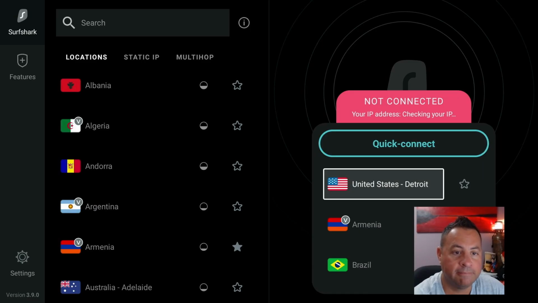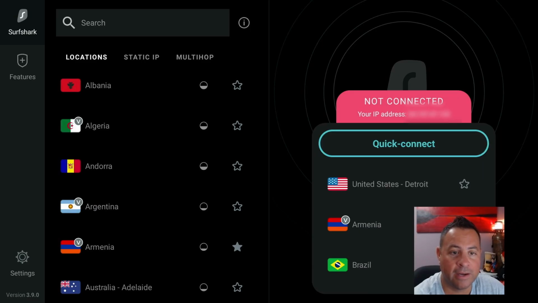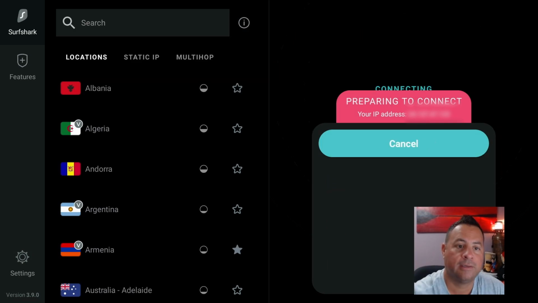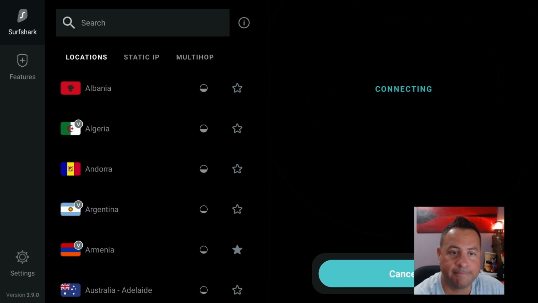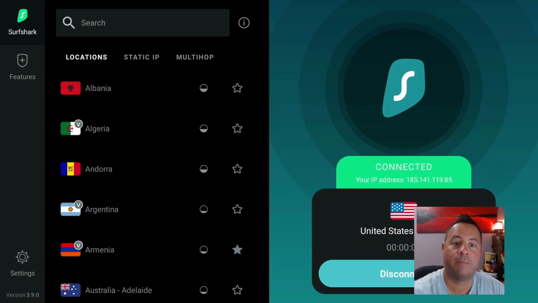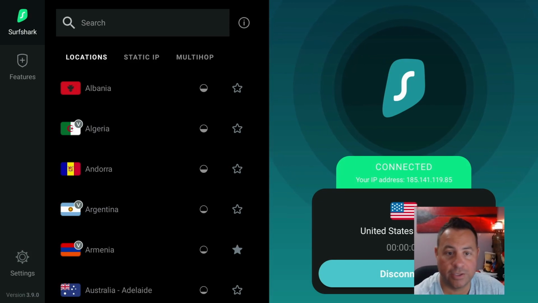Once you've logged in, look for the area you want to be. Right now it says I'm not connected, and I'm going to click Detroit. Now it's connected. My online activity is secure.